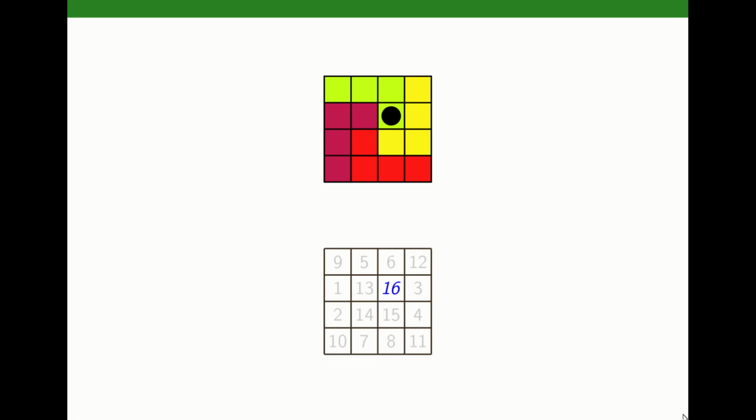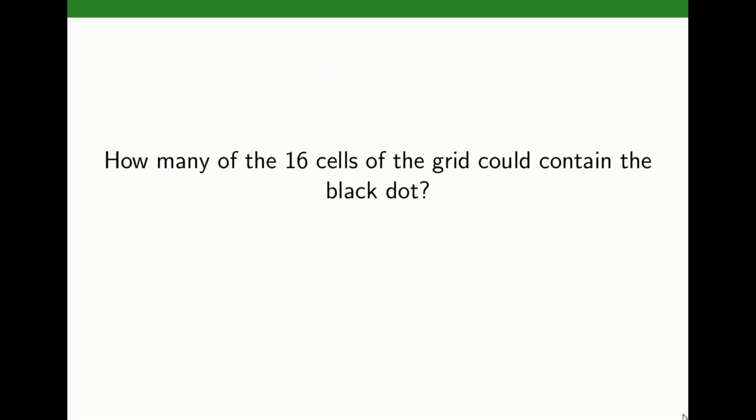Let us now go back to what the question was. The question was, how many of the 16 cells of the grid could contain the black dot? All the 16 cells can contain the black dot once without any overlap.